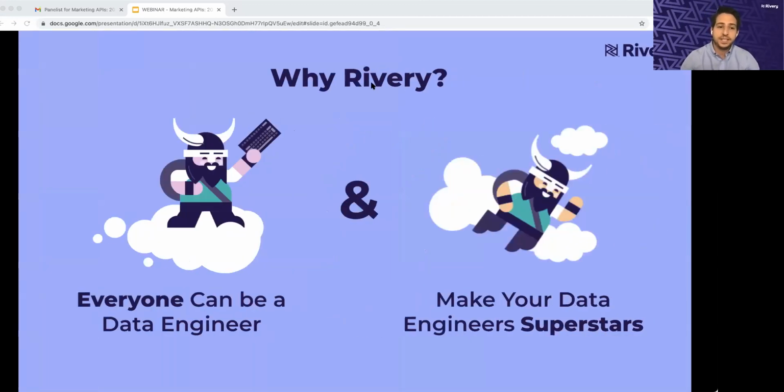And then why Rivery? We think that everyone can be a data engineer, and you can make your data engineers superstars using this tool.